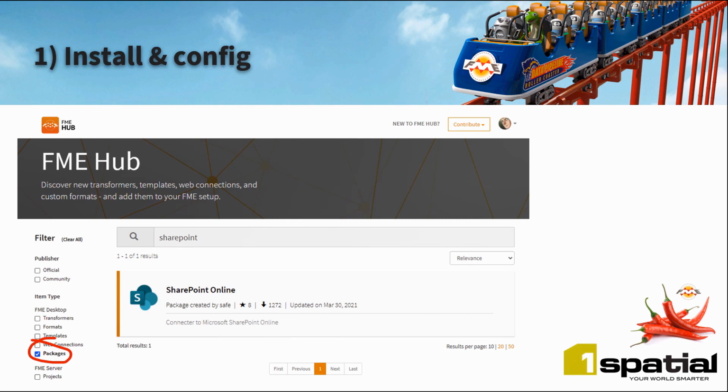That said, there's also a little trick I wanted to share with you that helps you find out when and what has changed in a package. Some of you may be aware that packages are also available on the Safe Hub, so that's at hub.safe.com. It's effectively the App Store for FME.